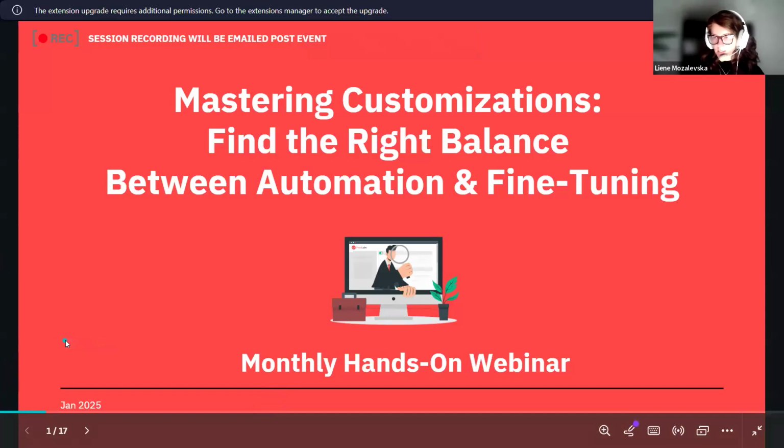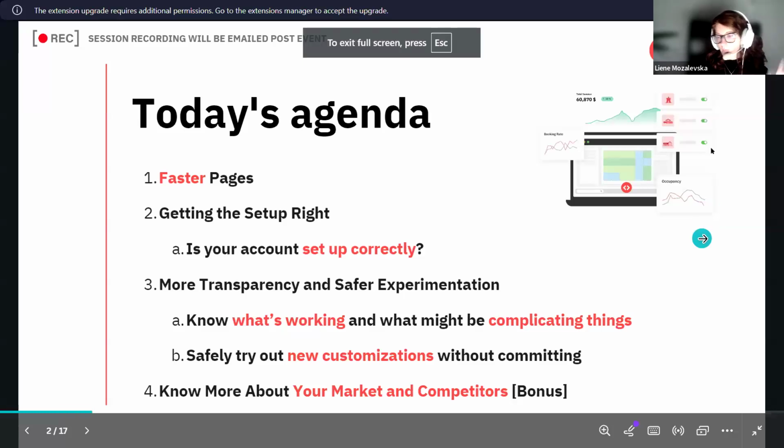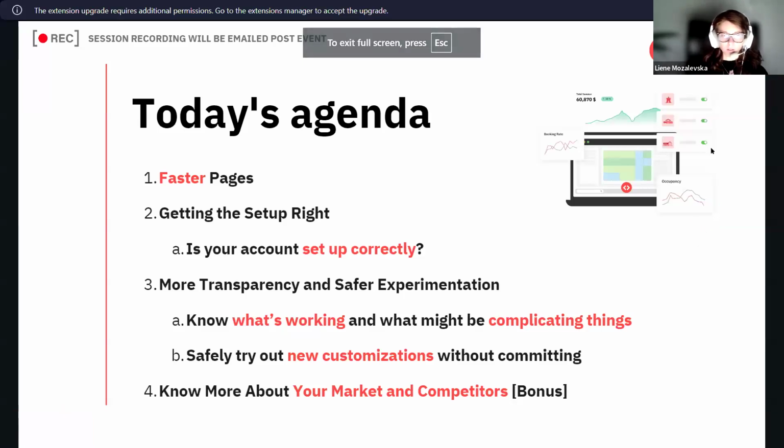The main topic of today is going to be mastering the customizations and just finding the right balance for your listings. On today's agenda, we will cover multiple updates that PriceLabs has recently launched, such as faster pages, the correct steps to set up your properties for a successful journey here with PriceLabs, and a lot more transparency and safer experimentation with your customizations and settings before committing to any changes.